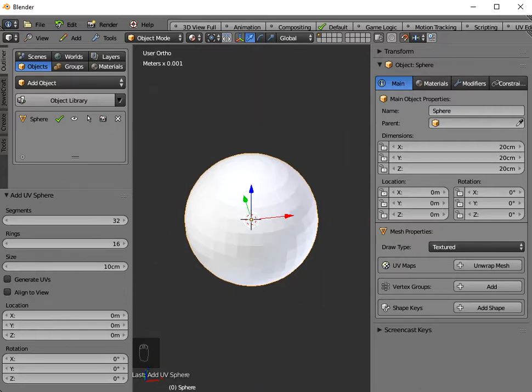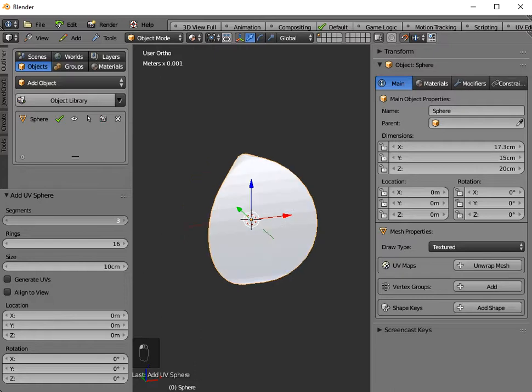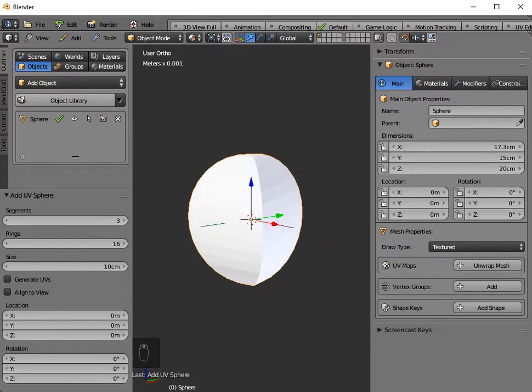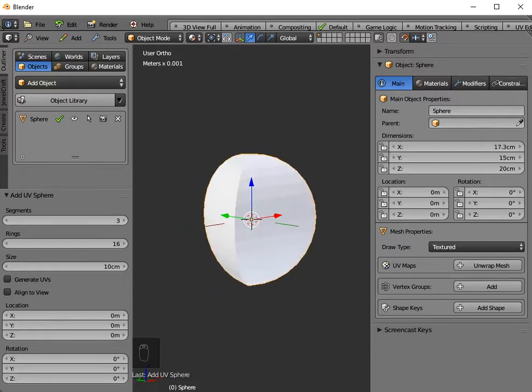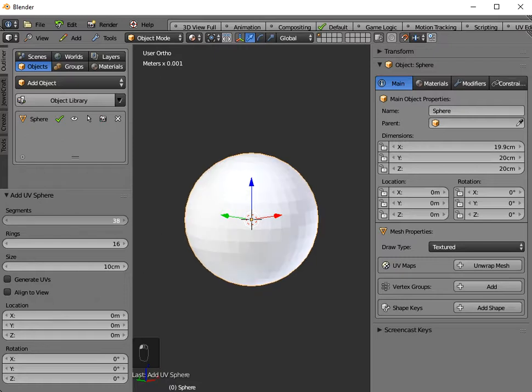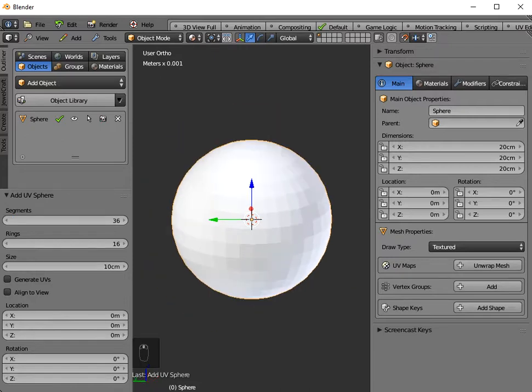Now in the panel on the left hand side here, we've got segments and we've got rings. Now segments is going around the sphere as in the red arrow direction, and so if I just take that right down to 3, you can see there are the 3 segments going around horizontally, and as we change that number, the appearance of this changes. Now I'm going to set it at about 36 in this case because I want to create a Voronoi pattern.